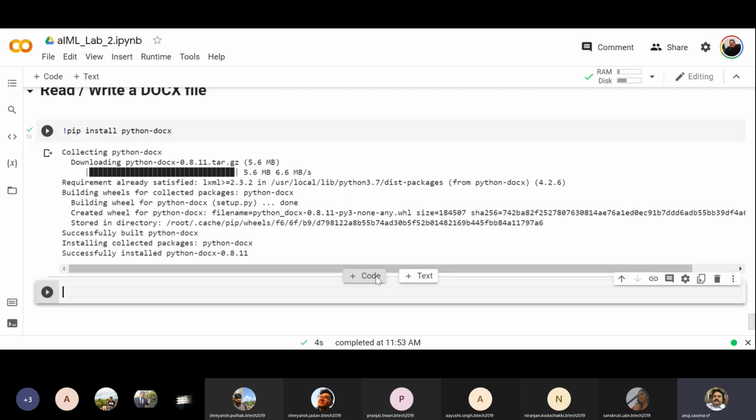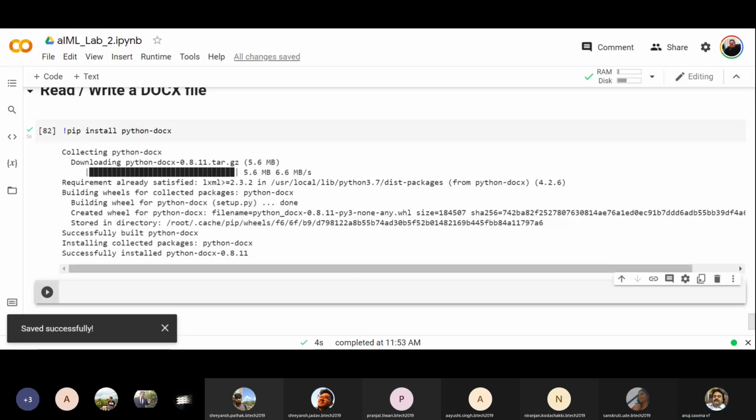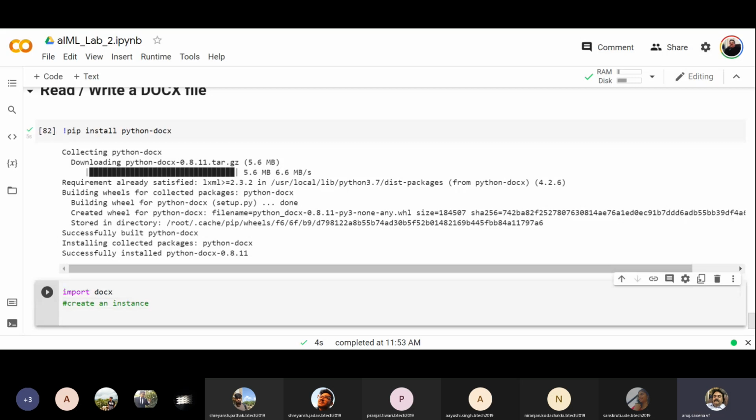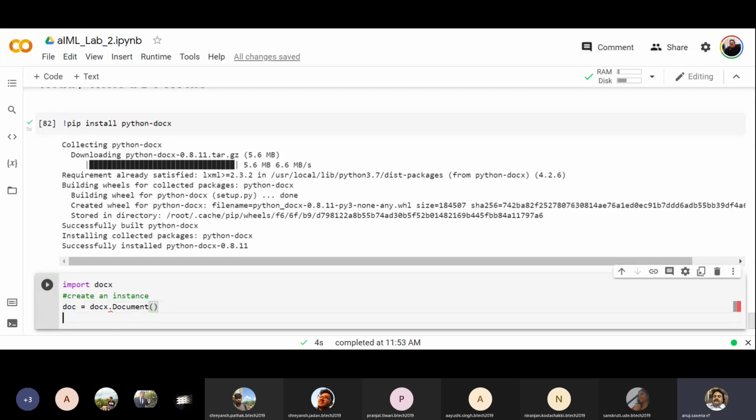Let me save also manually. I save manually also sometimes, but that's okay. Import docx. Automatic save is there, but I try to do it my way. Create instance. Let me create an instance first. That is doc is equal to docx.Document. This is not a doc extension. This is a docx extension.